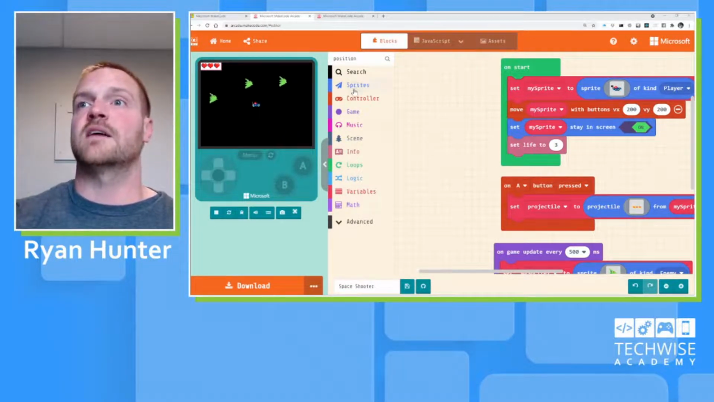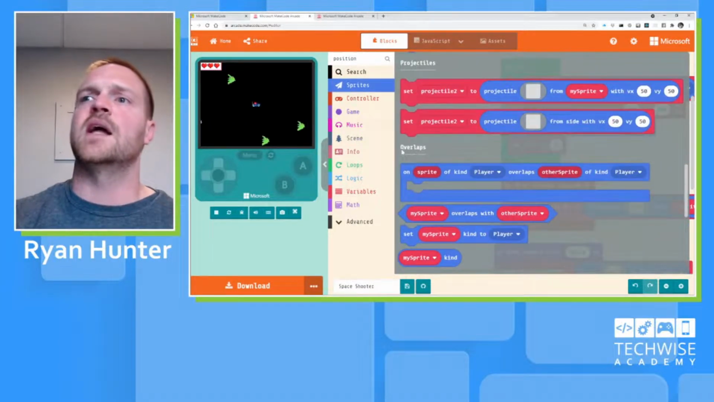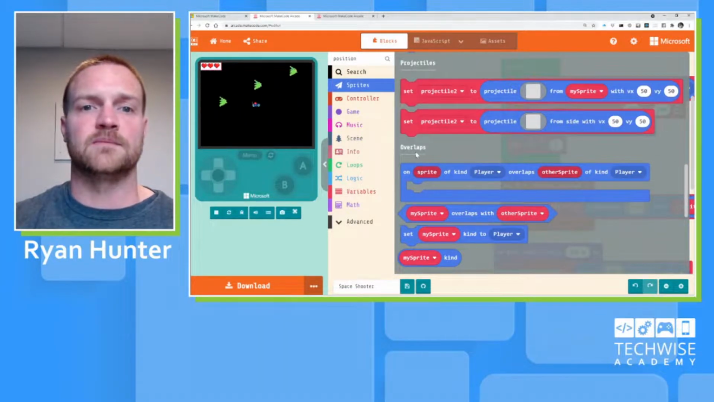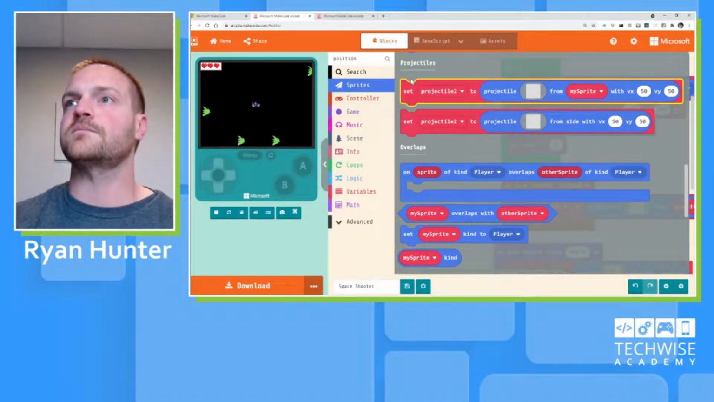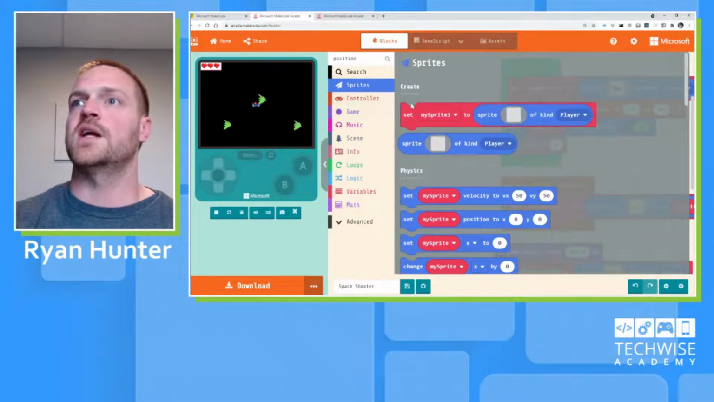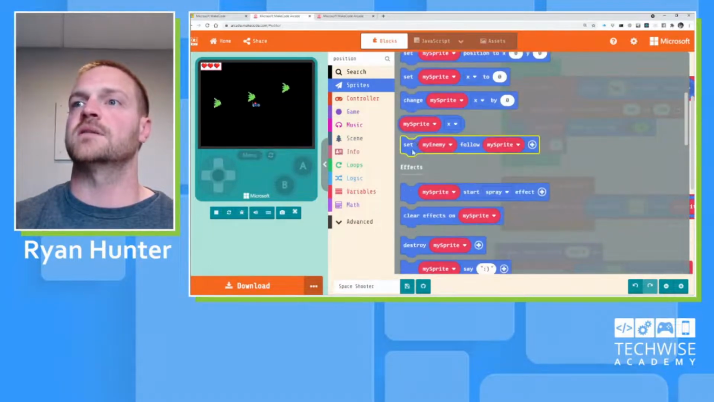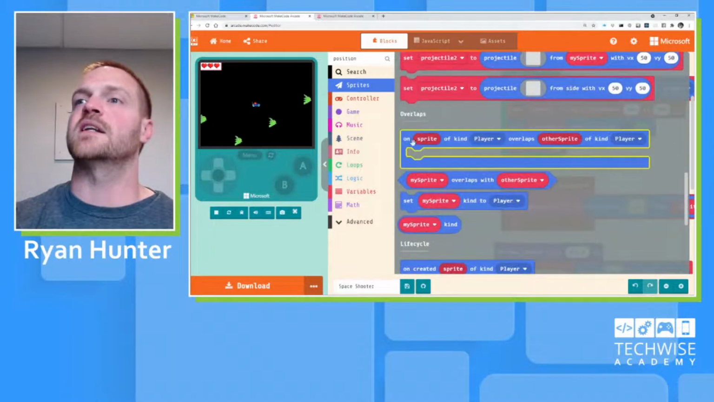MakeCode handles a lot of that for us. It's in sprites, I believe, down in overlaps. So click on the sprites code blocks, scroll down past create, past physics, past effects, past projectiles, and then finally overlaps.